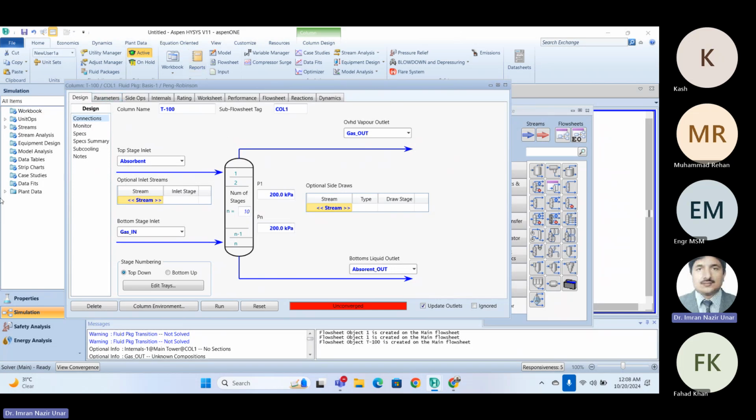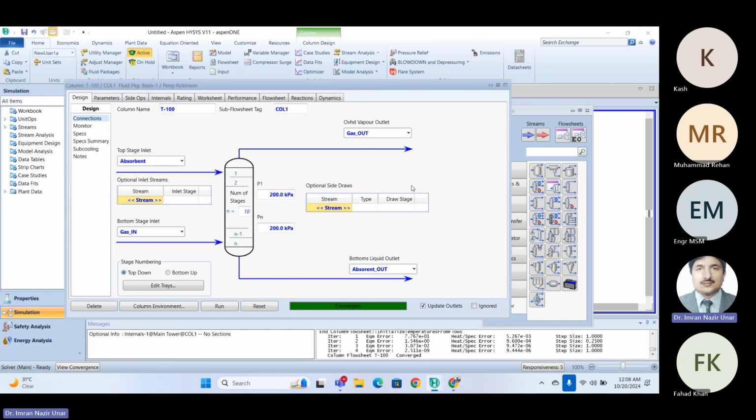If everything is okay, then you will find a green symbol or status here, and it says converged. So you click on run, and you will see that it is converged with only 4 iterations. But if you see iterations going beyond 9,999, a message will come that at the provided conditions the column could not be converged. Okay, so this is converged.